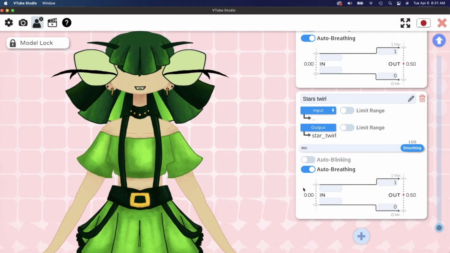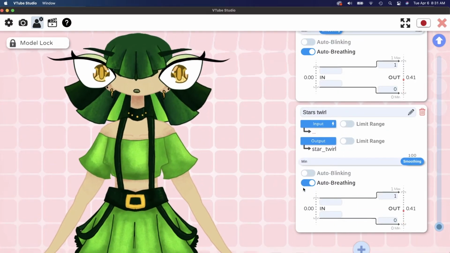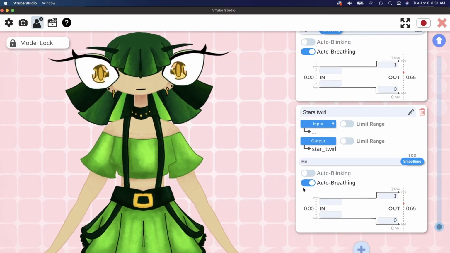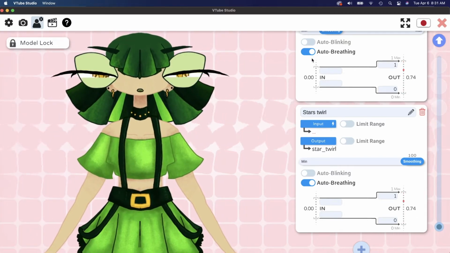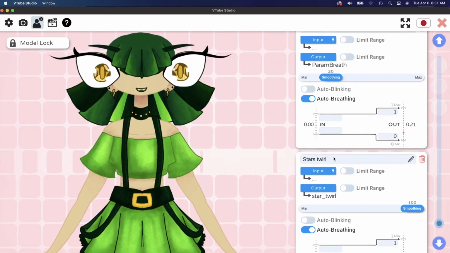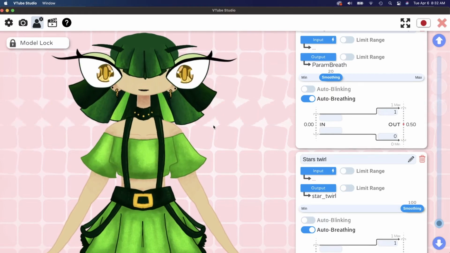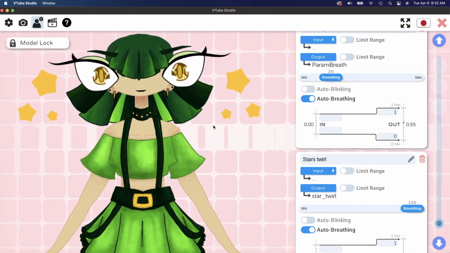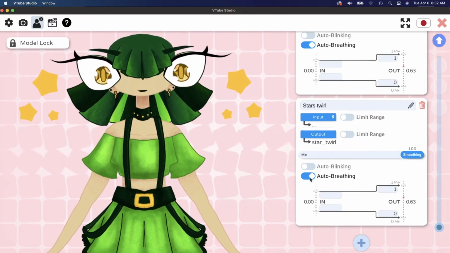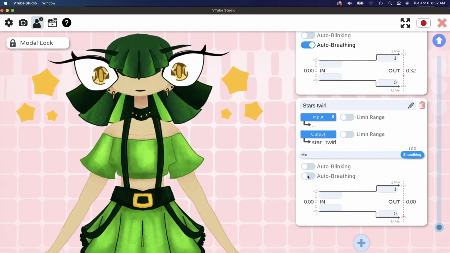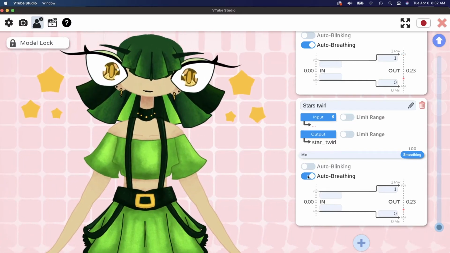The two that I ended up adding were breathing and the star twirl. And both of these have an automatic breathing set to them, so I don't have to worry about them moving. They don't actually need an input because they move on their own. And the star twirl is basically the movement of the stars. If I were to turn it off, the stars would stop moving. But with it on, it's a lot cuter.